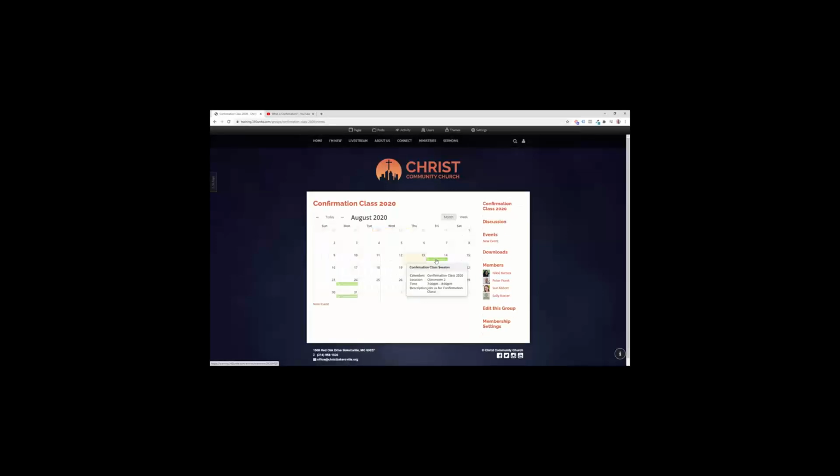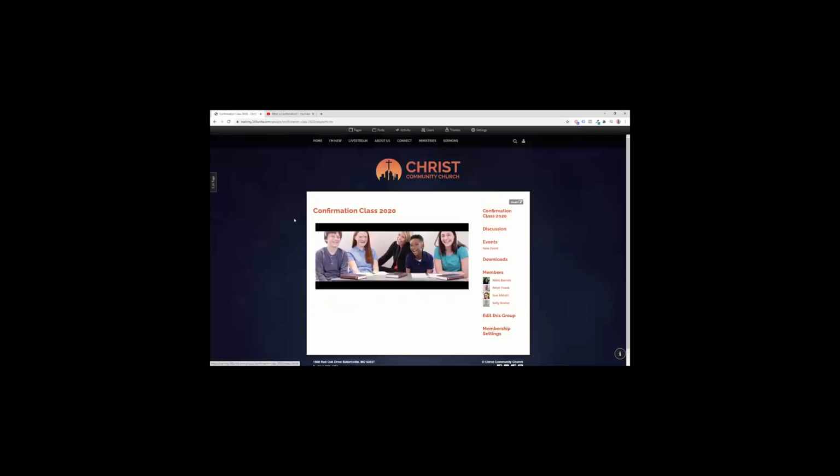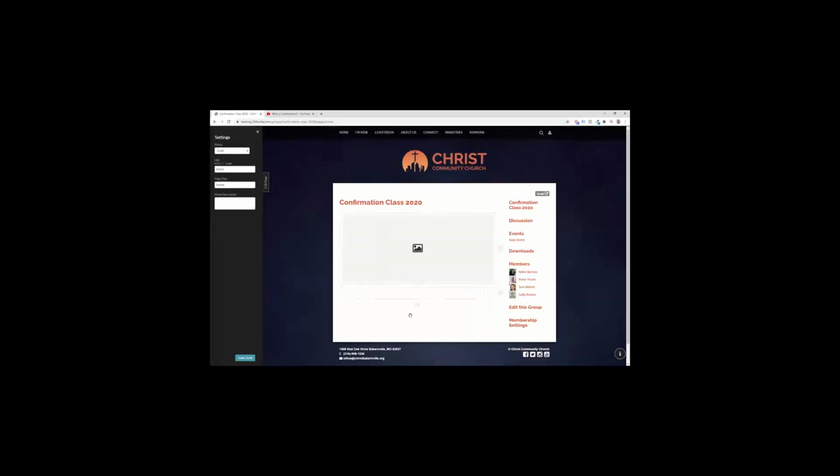There we go. Oh, it looks like I just updated that event. That'll work though. Let's go back to our home page for this group. And then I'll click Edit Page. I'm going to change this cell type to be a calendar cell type.